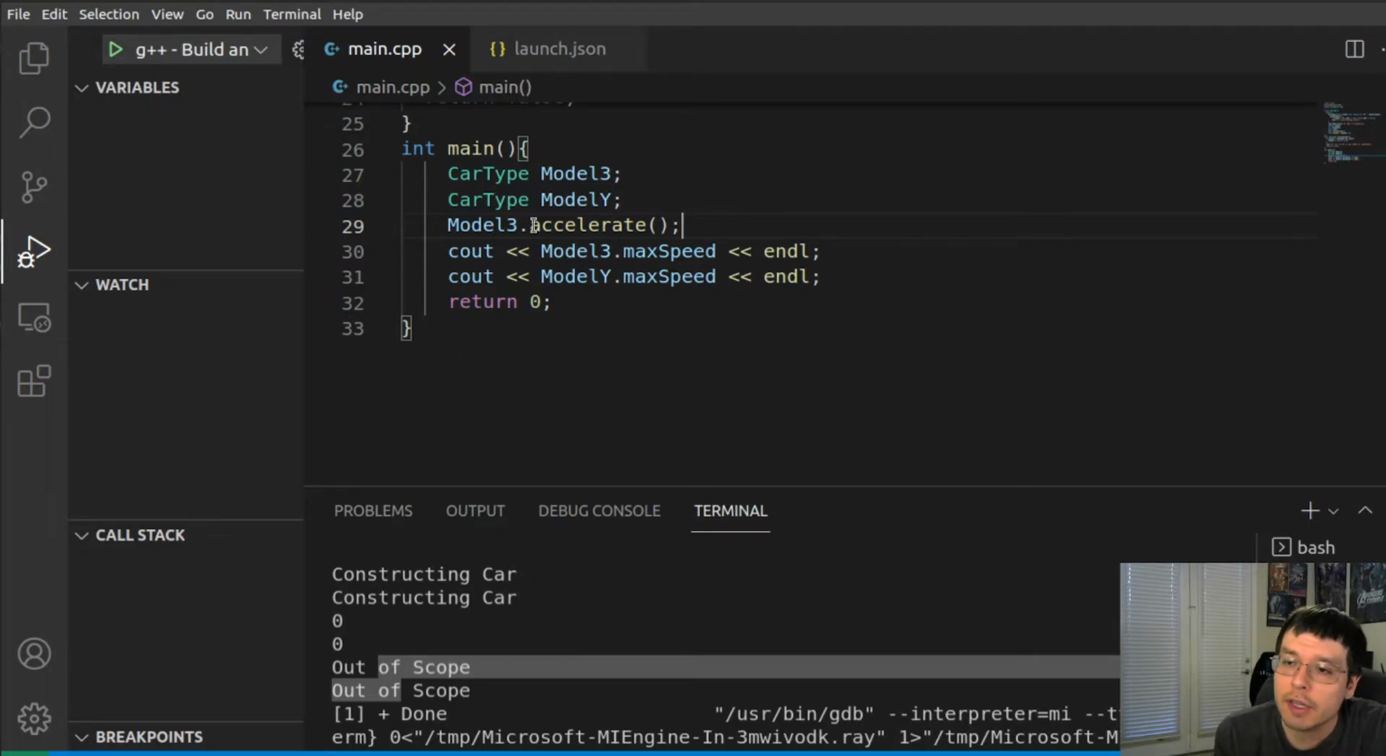I don't even know internally how this is handled. I don't even know that there's a speed variable, there's a max speed. I don't even know any of that. All I know is that the accelerate function is going to accelerate me, and the brake function is going to brake me. And that is very powerful because it makes it easy for me to use this.